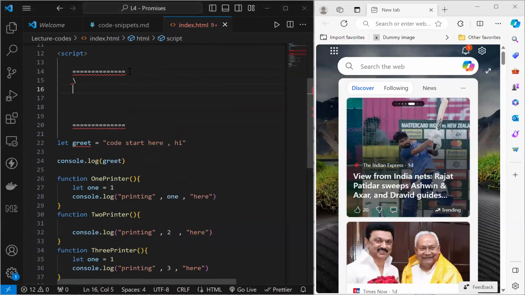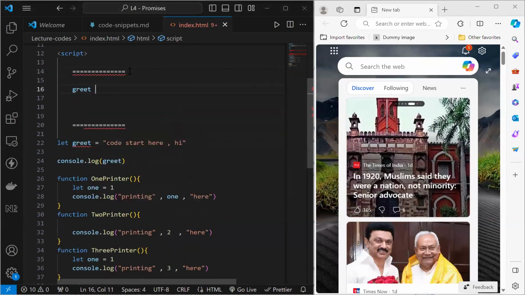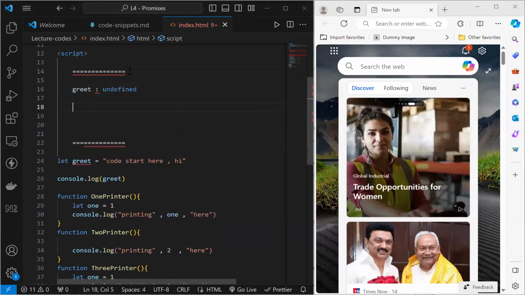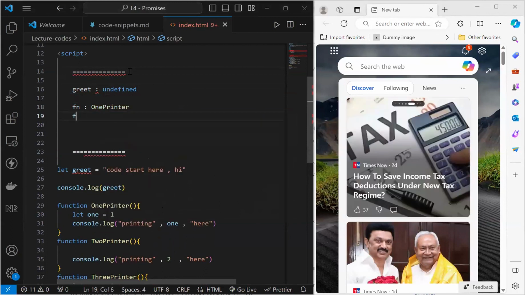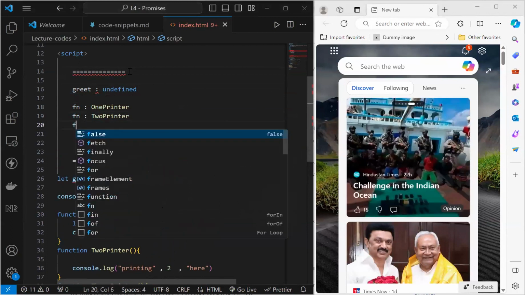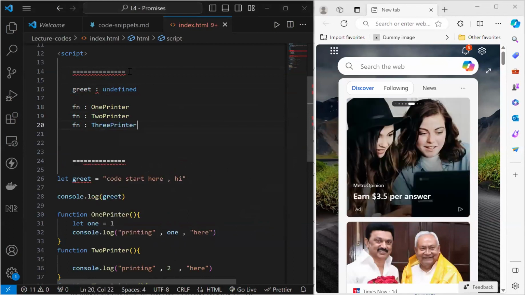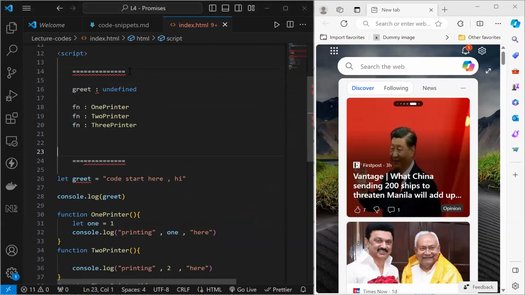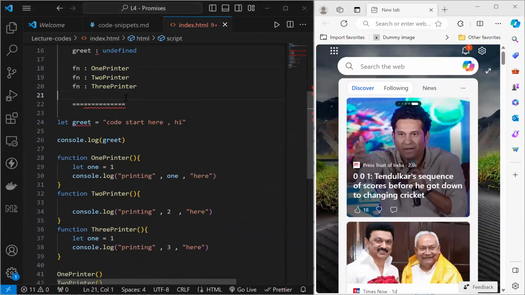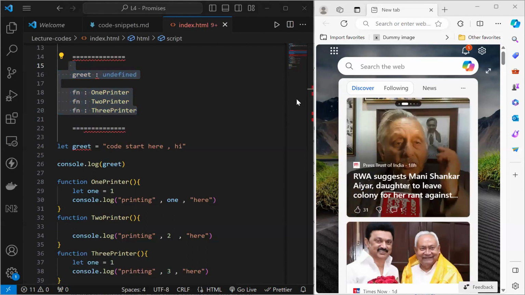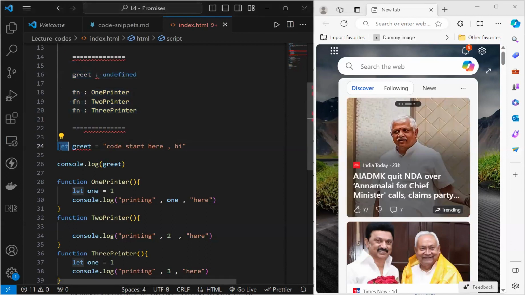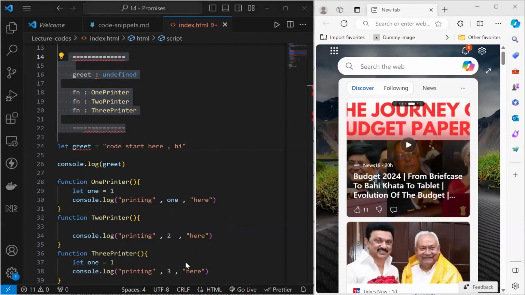In here, I have one variable which is called greet, and I'm going to give it a value of undefined. Then I have a function which is called one printer, and then a function called two printer, and then a function called three printer. Aside from these three, do we have anything else which we can put here in our global execution context? Yes, correct. So do we put let in our global execution context? No, right?